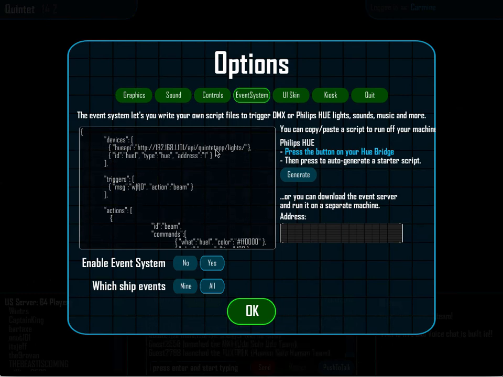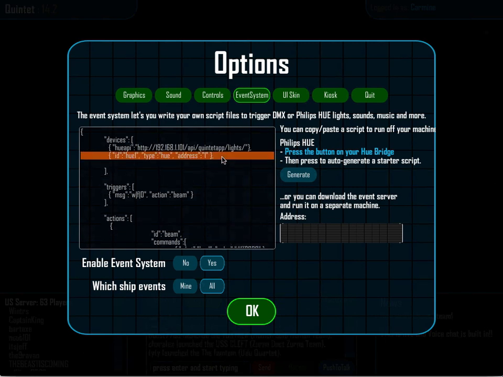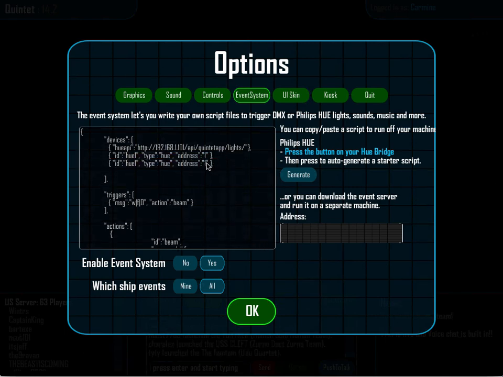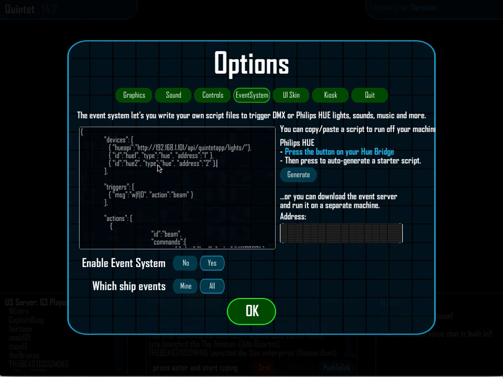And Quintet app is the name of the user I made in order to get to the bridge. And then I have one of my lights here. So I made a light called Hue 1. The type is it's a Hue light, and the address of it is 1. So if I wanted to add my other lights, I could just copy and paste here, and put my second light here. Instead of naming this light Hue 1 and Hue 2, I could call it front light, back light, or whatever name is meaningful to me here.